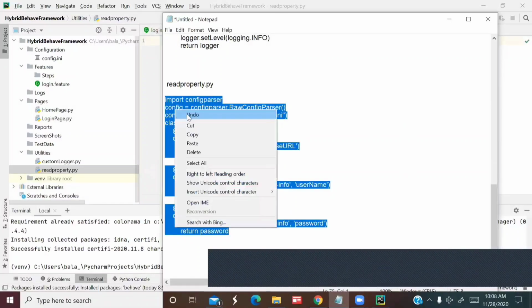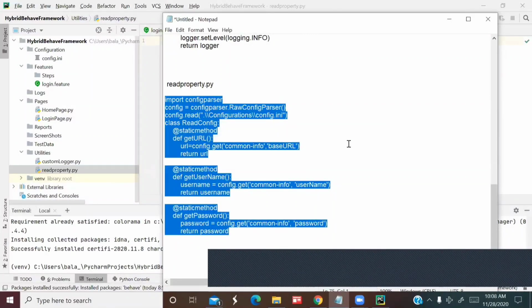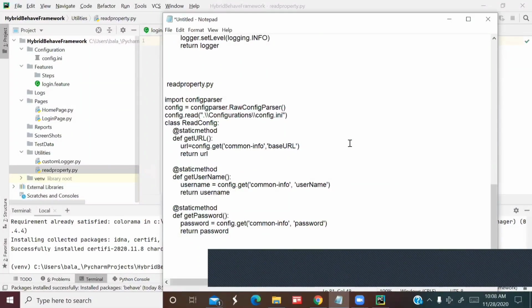So this is the same thing as the config properties, right? Which we have in our Selenium Java. So this is a config property, and this is the code for generating the config properties.